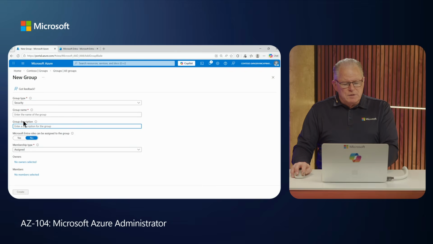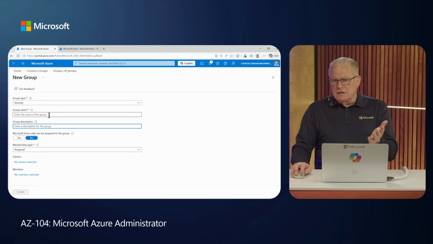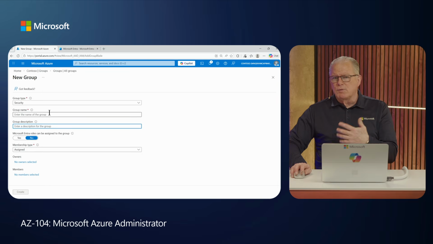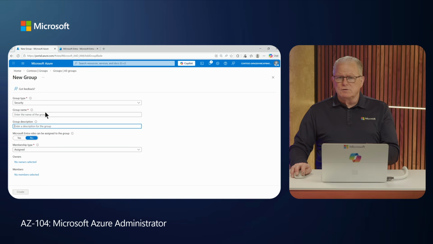You have a group description, a group naming structure. You'll see that I follow the Microsoft recommendations around that naming structure. I do encourage you to understand what that is. Do a Bing search on Microsoft Azure Naming Convention. You'll see where that recommendation follows on the pattern that I'm using.